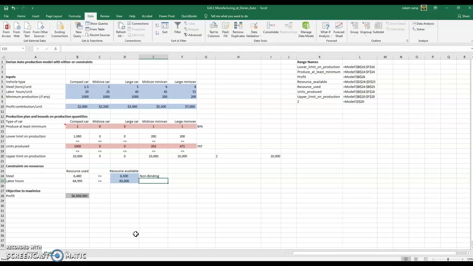So let's look at labor. With labor, we've got 5 hours of slack in the time. And if I go up here and look at the labor hours for all the cars, this is a binding constraint. There's nothing I can do without more time. So if I wanted to make more cars, I would need to add more labor hours in. So I do have the steel, I do not have the time.